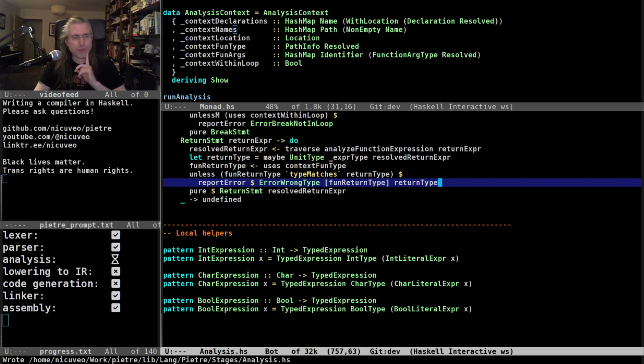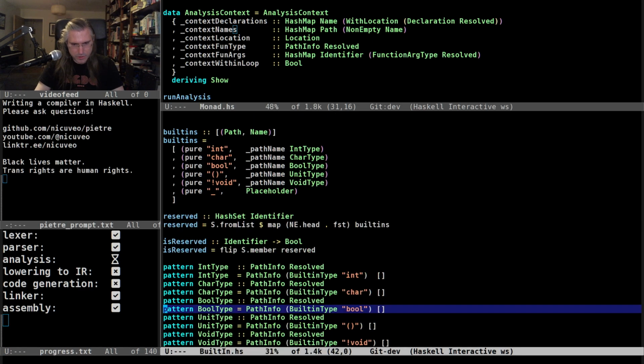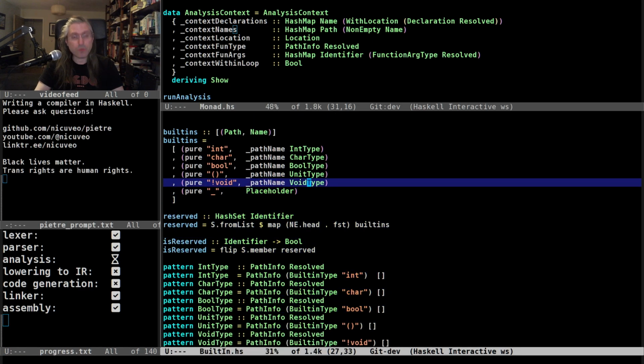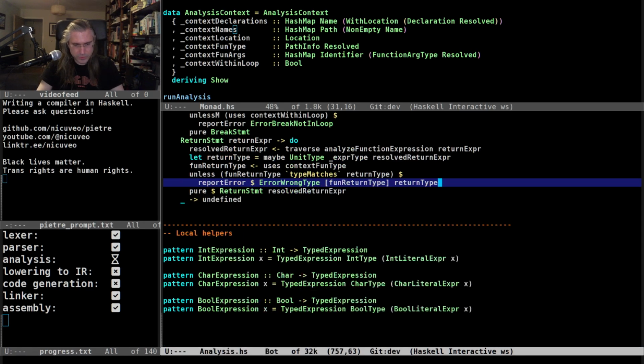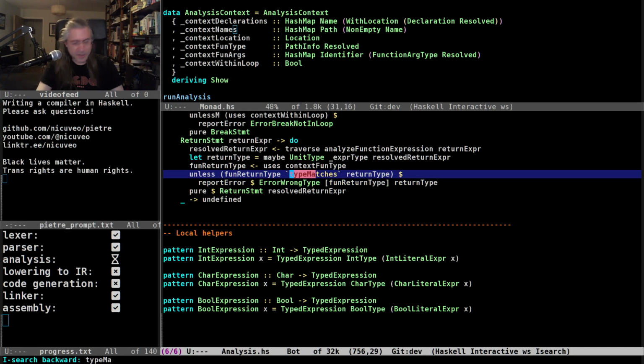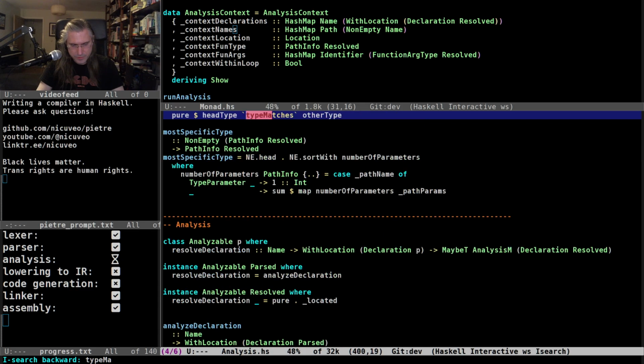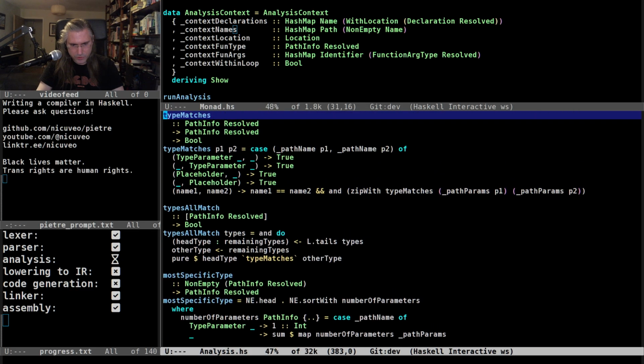I need to change one thing. There's one special type, which is the void type, which will be the type of expressions like panic, which will always type check with everything because panic can be inserted everywhere and will crash the program anyway. So I need to change my type matches function to recognize when something is void type, that it matches with everything. So, again, type matches, there we go.